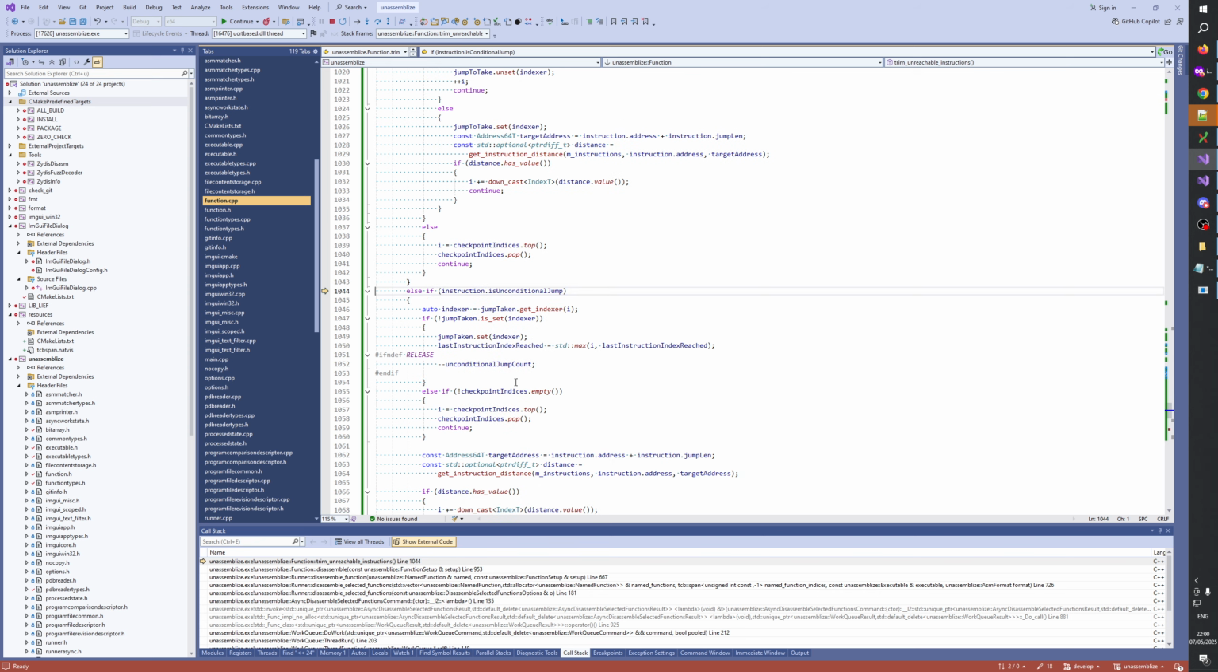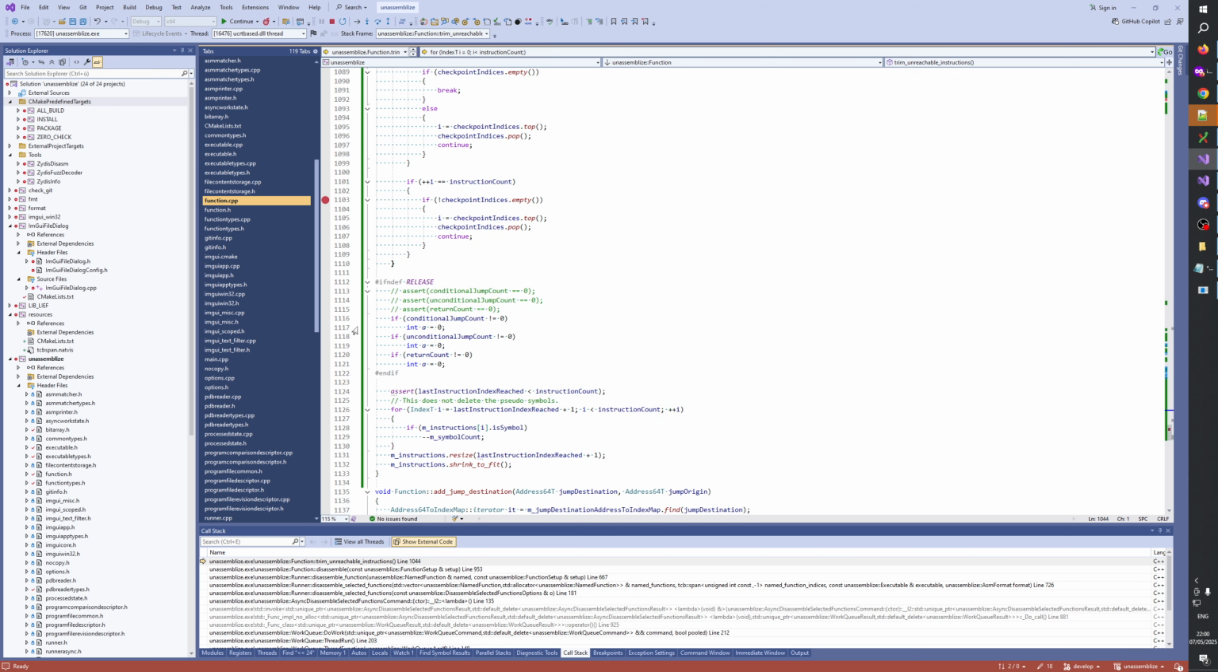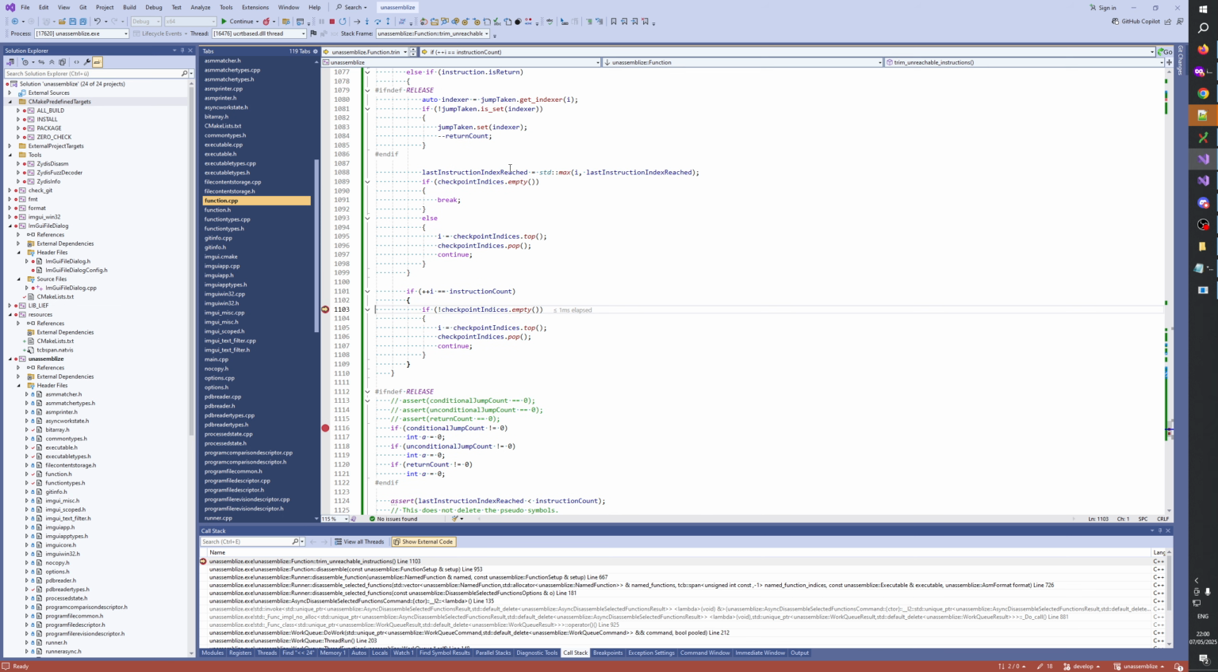Okay, and then let's put a breakpoint down here. And it hits here again, still with 2 checkpoints. Zero checkpoints, okay. And now we have 0, 0, 0, and the last instruction is 145. Okay, now it works. Huh, that's a curious case. Very interesting.